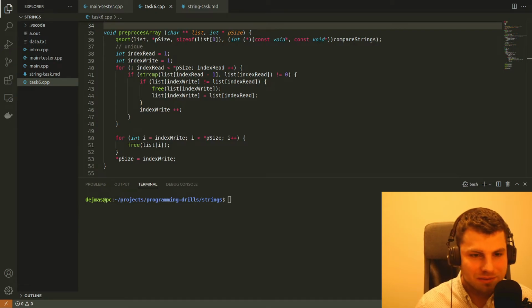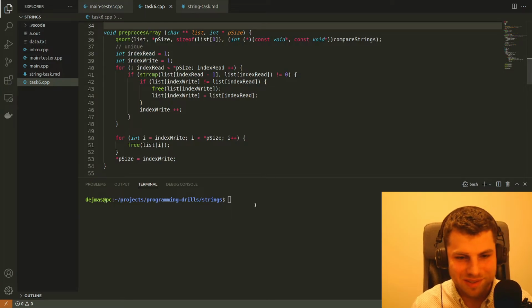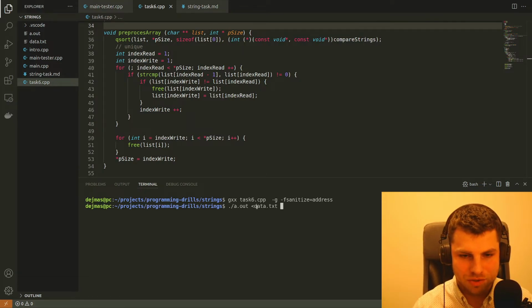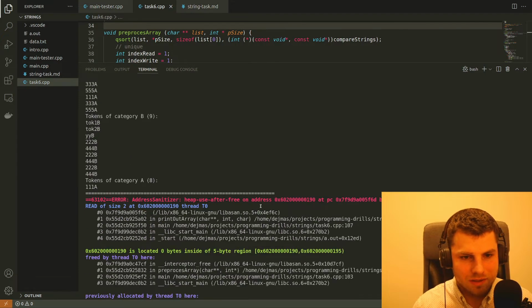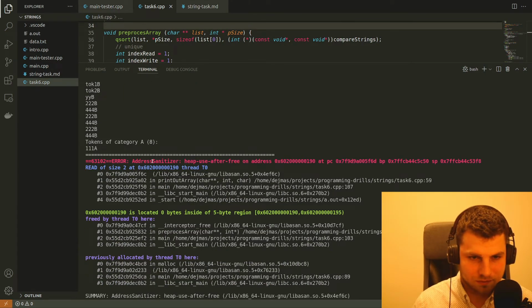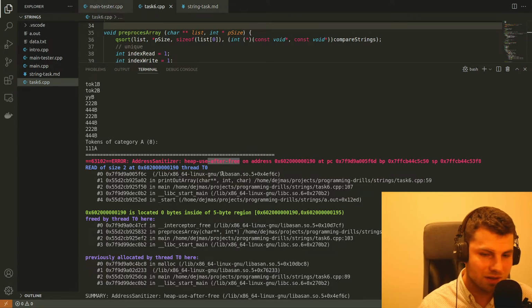So after a while I have returned back to the code, and it is not that obvious to discover this error, but let's see what we can get from address sanitizer. Address sanitizer says a heap use after free. A heap basically means a dynamically allocated resource. So it is clear that we had some dynamically allocated resource, we freed it, and then we tried to use it again.